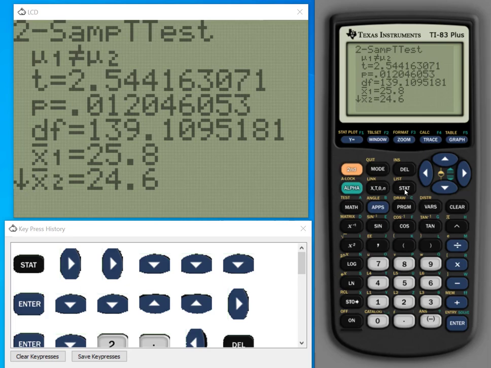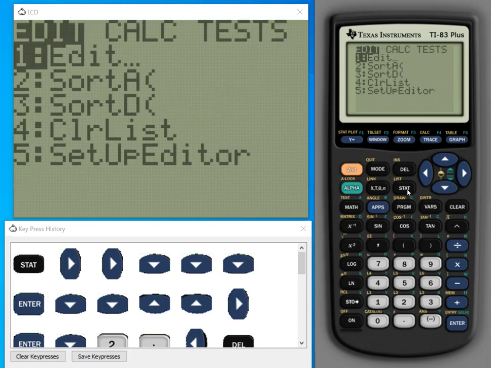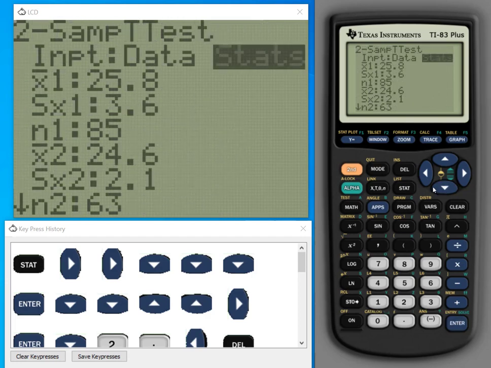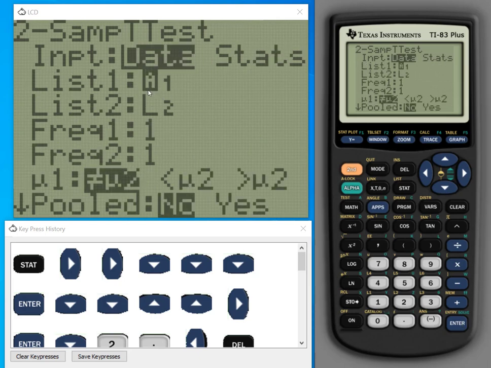If you were coming from a set of data rather than a set of statistics like we just did, the operation wouldn't be much different. Just change the input to data. What you would do is put your data into a list. So you have two samples to compare, so put one sample in L1, the other in L2, that's fine. Frequency lists are not common to use. If you don't have a set of frequencies for your lists, then just leave these set to 1. That just means each data item appears one time in the data set.